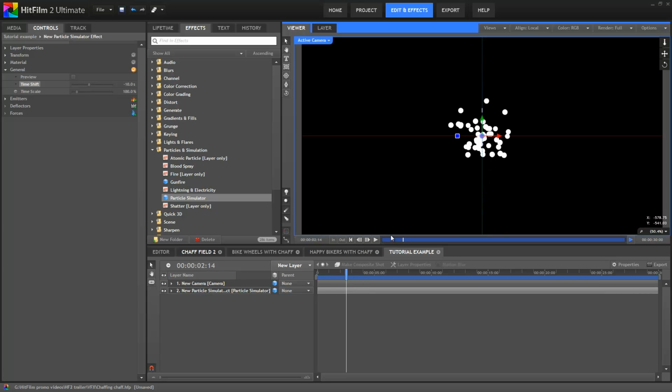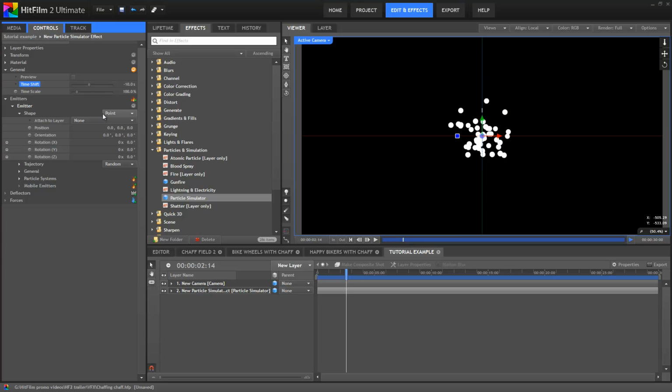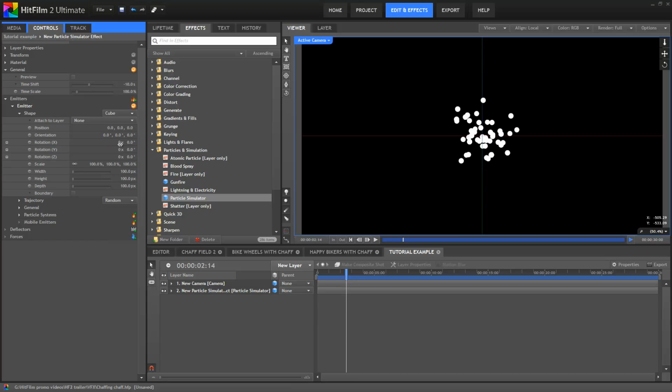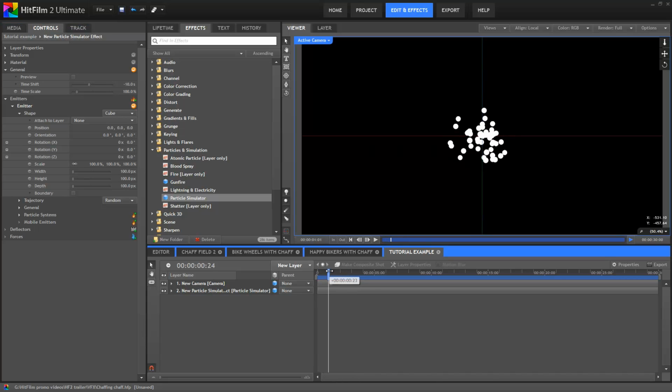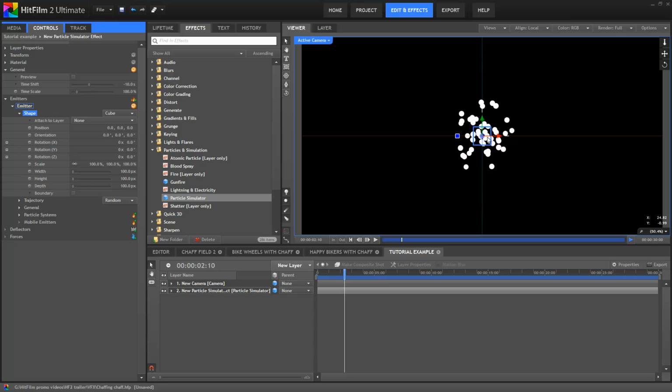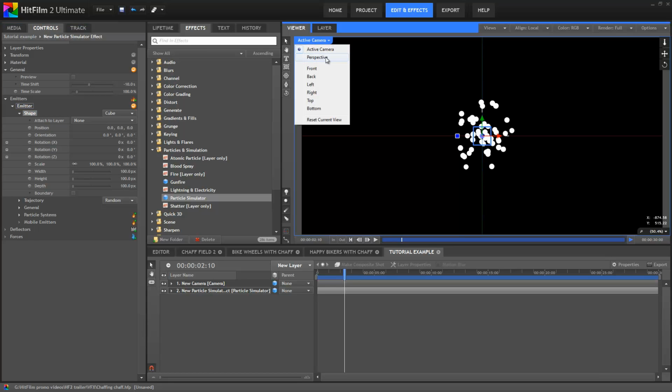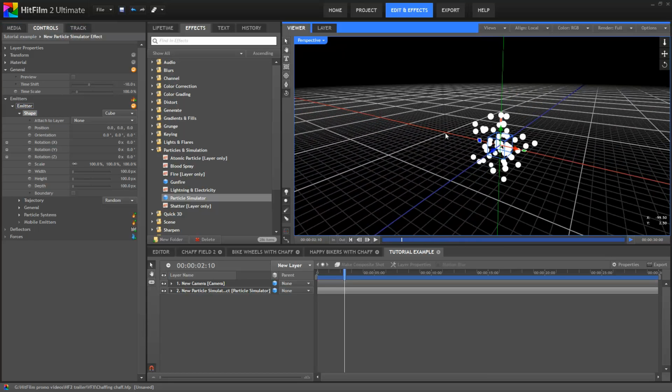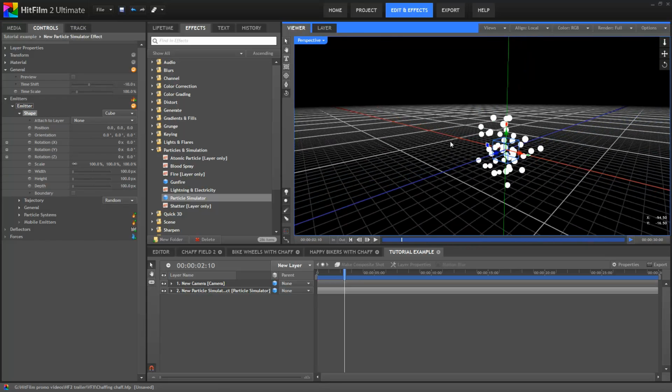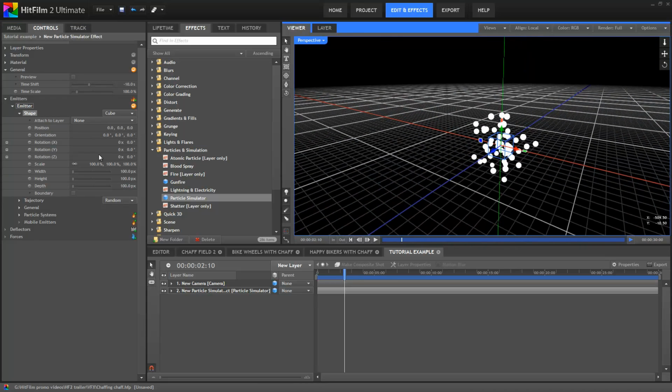Okay, currently they're coming out of a single point. And that's because if we go into the emitter, you'll see that the shape is a point emitter. Okay, so what we want to do is actually change it to a cube shape. This means that rather than emitting from a single point, we now have particles coming out of an area. And if I just select the shape here, you can see that cube on the screen. I'm actually going to switch to the perspective view just so we can get a better sense of what's going on. So there you go, you've got this little rectangle with all these particles spawning out of it.